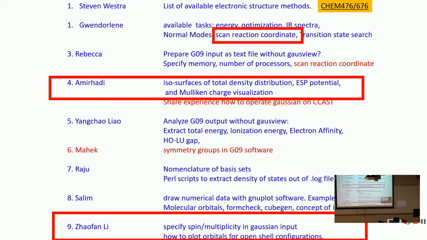You both can present the same thing twice. There could be slightly different views on the same subject.